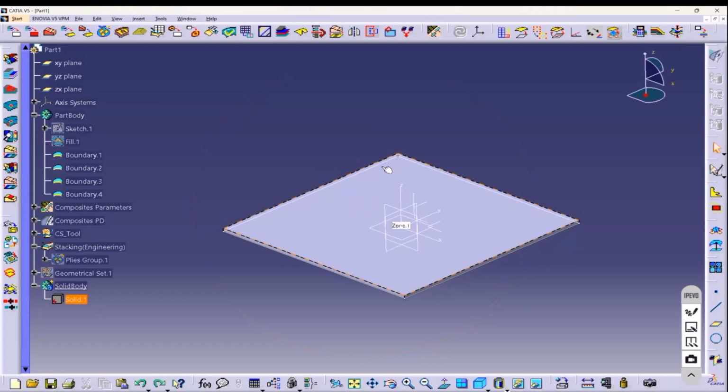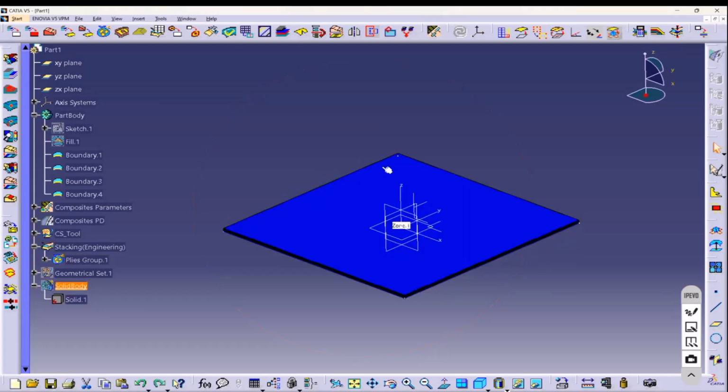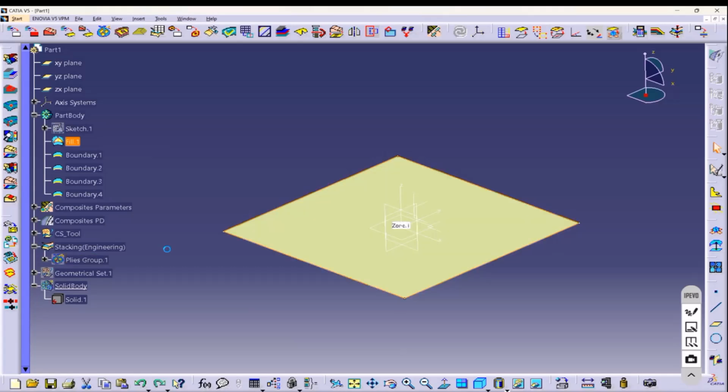Now let me undo. Control Z, Control Z, and Control Z. Now view. Let me undo this also, the ply that we have generated. Let me undo. Okay.